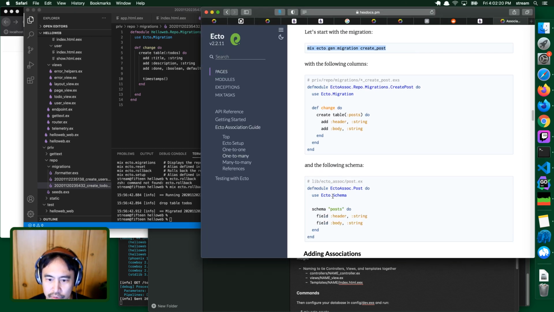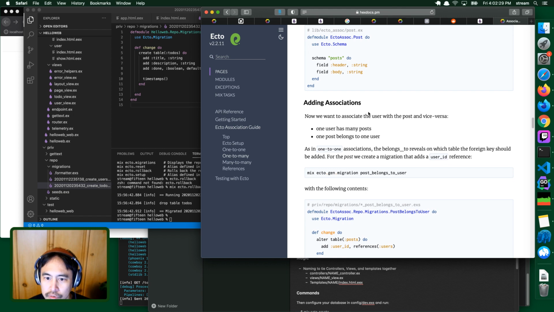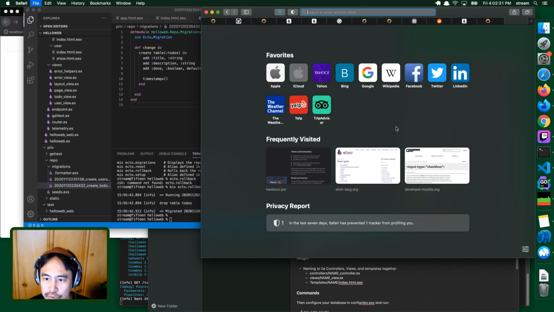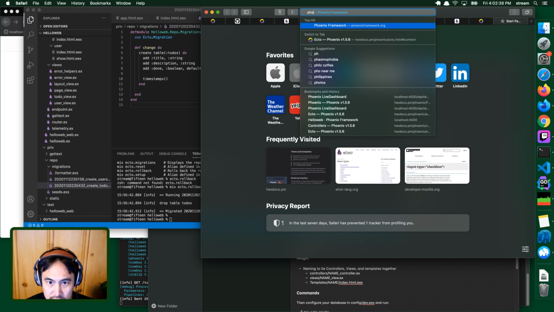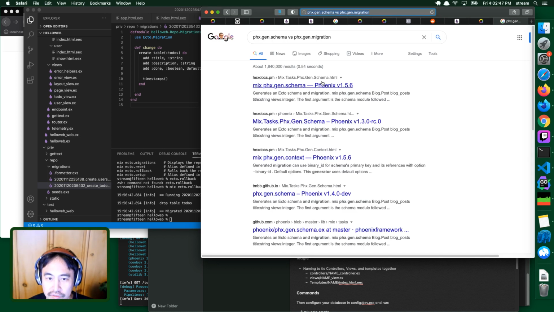So let's keep going. Now we want to associate the user with the post and vice versa. Actually, real quick, I just want to see if this is this. Gen dot, oh no, it's Phoenix dot gen dot schema versus Phoenix dot gen dot migration. Let's see if search engine has anything for us. Generates an ecto schema and migration.